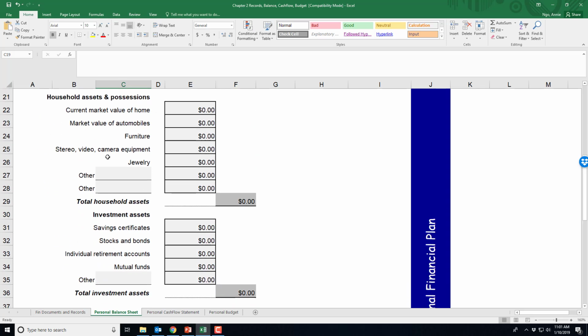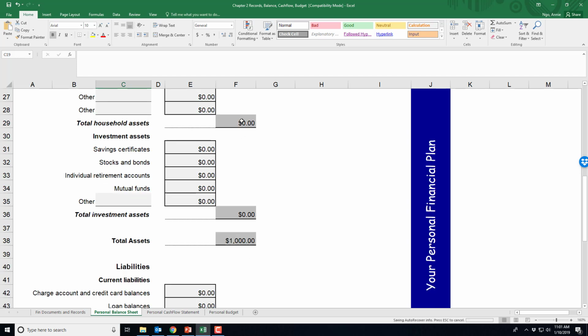If we scroll down further, we've got household assets and possessions. These are things that are not as easy to liquidate, but you can, it just takes a bit of time. This might be in the form of furniture, equipment, jewelry, your house, your car, or other assets. And then there's also the investment assets: certificates, CDs, stocks and bonds, retirement accounts, mutual funds, or 401ks. So you want to put all of your amounts in here. The gray cells will total up the values that you enter into the light gray cells.